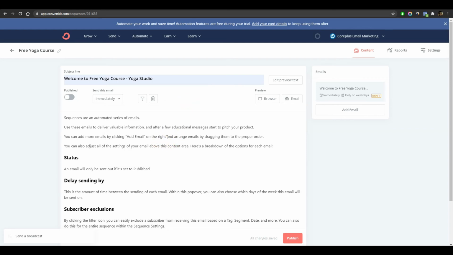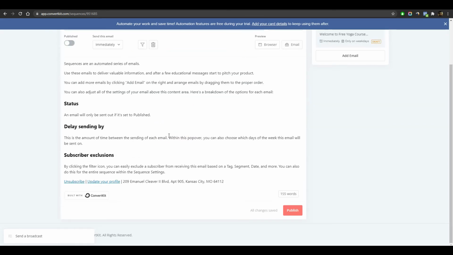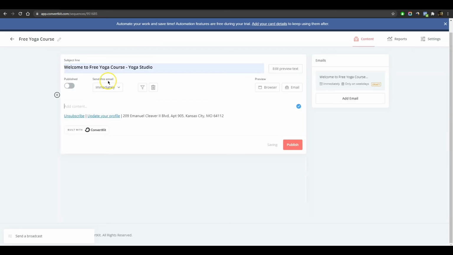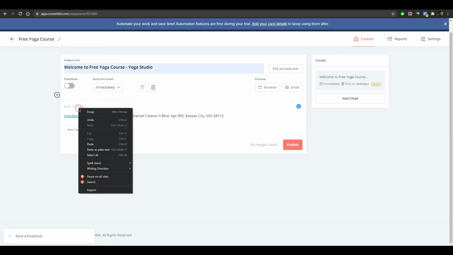Now let us move to the content of the email. By default, the email editor provides some text. We can remove it. I have some text for the welcome email. Let me paste it into the editor.